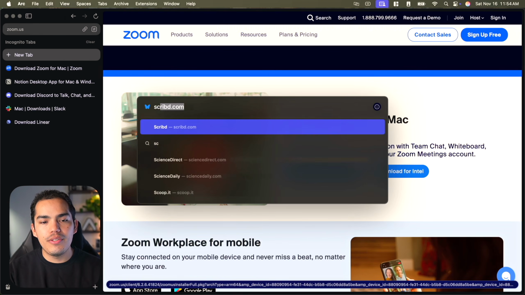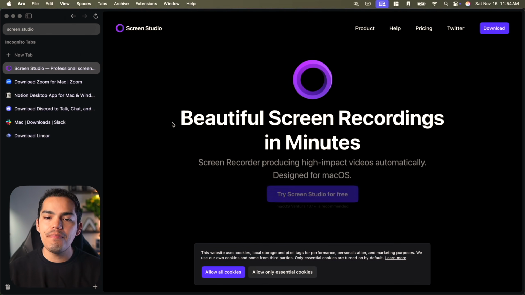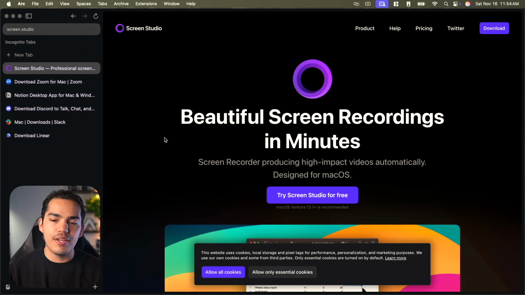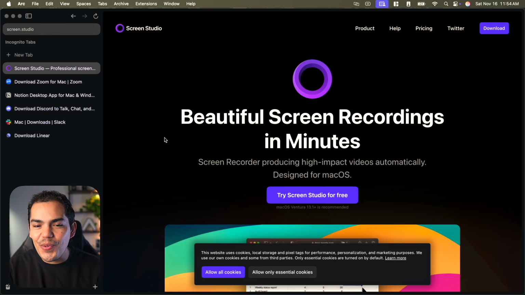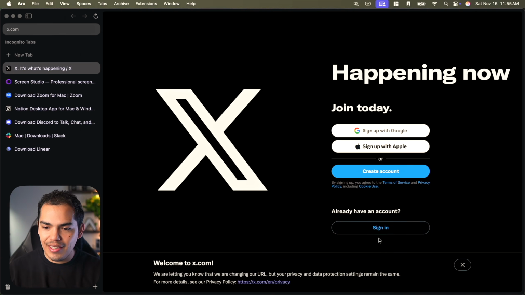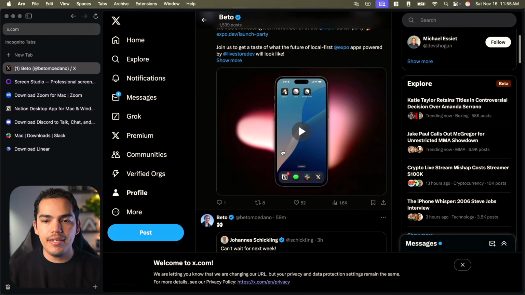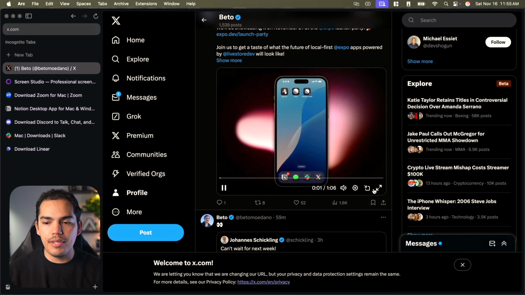The next app that I use is called Screen Studio. And Screen Studio is an app that you have to pay for as well, but it allows you to record very cool videos. And just to show you what kind of videos you can record, let's go to x.com. I need to sign in. If you don't follow me, you should follow me already. But Screen Studio allows you to create videos like this one.